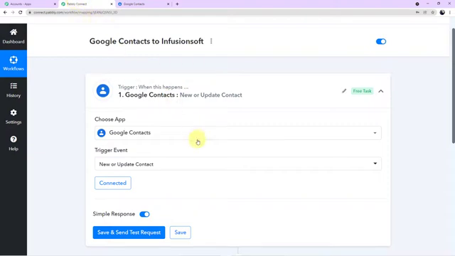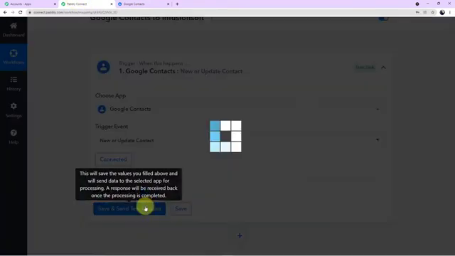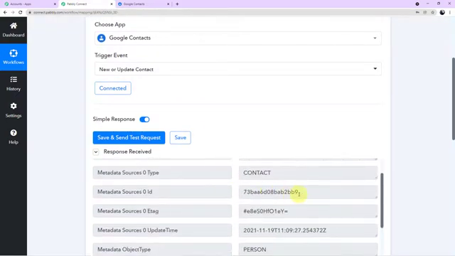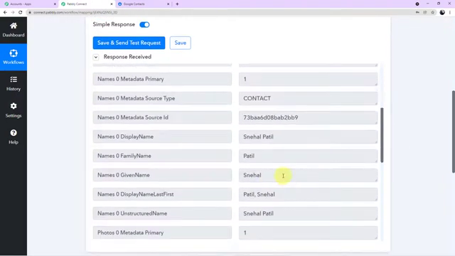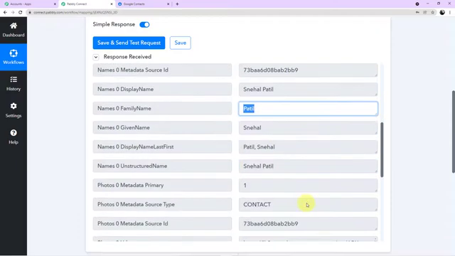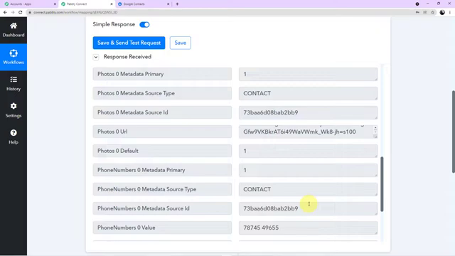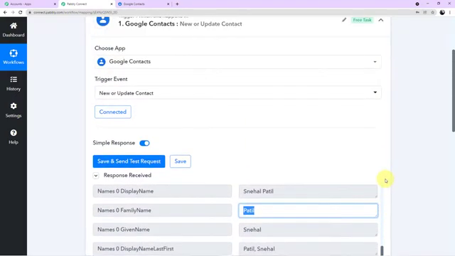Now I'll go back to my Pabbly Connect account, and now I'll click on save and send test request. Okay guys, in the responses, let me show it to you. Here you can see the contact which we have added right now has been automatically captured here in Pabbly Connect. So whenever you add a new contact, the latest contact will be captured here as soon as you click on save and send test request.